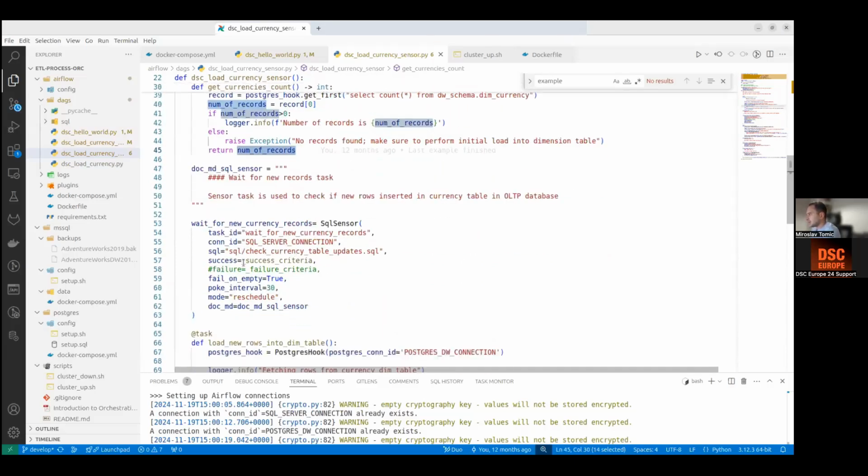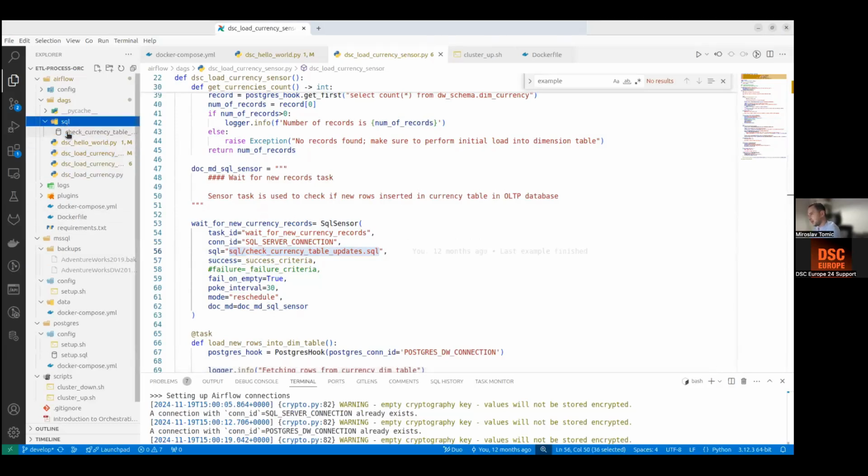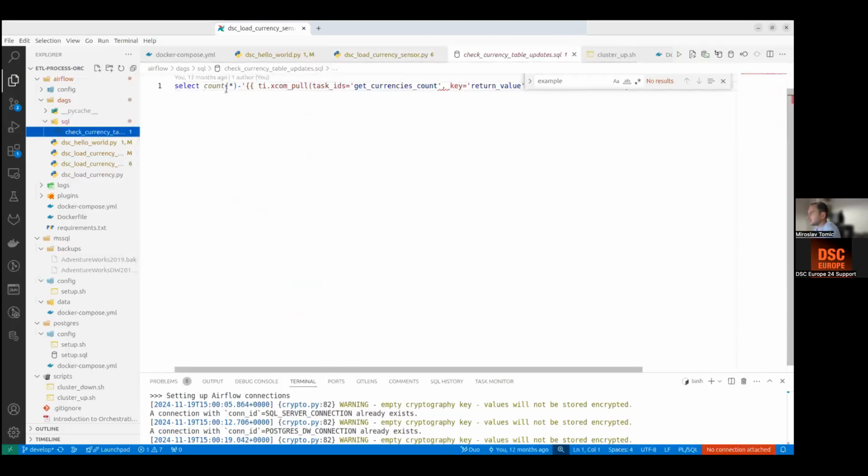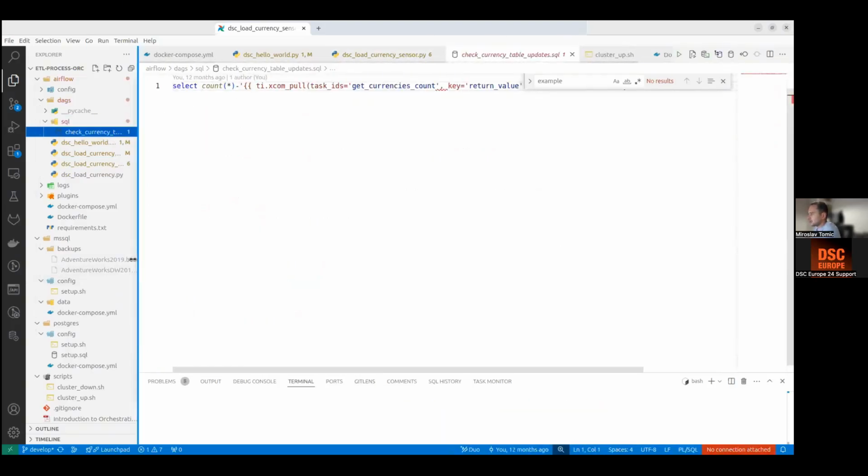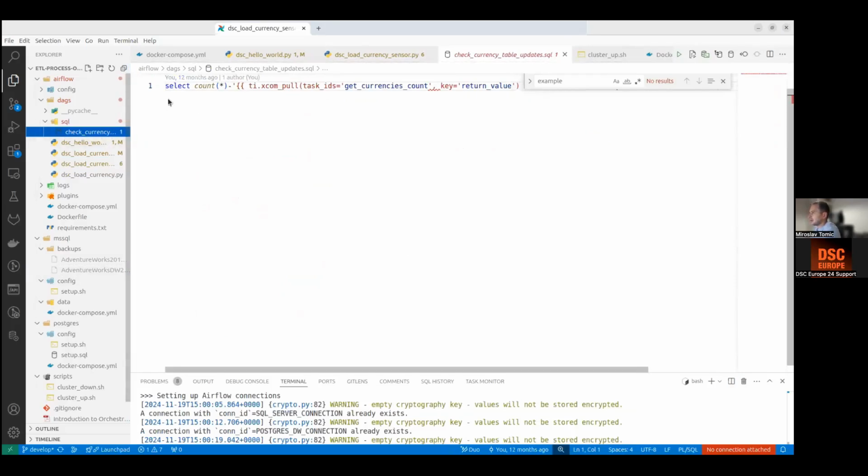So our second task here is actually a SQL sensor that is called wait for new currency records. It should connect to SQL servers, to Microsoft server, and it should execute a SQL code that is located inside this file here. So if you have any code that should reside inside the files, then you can do this in this way.